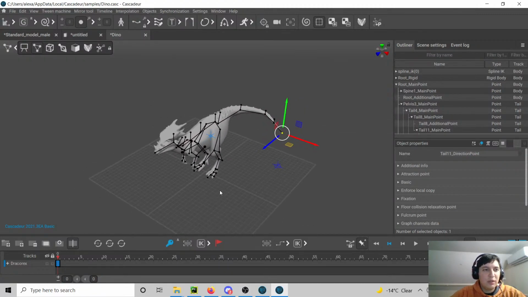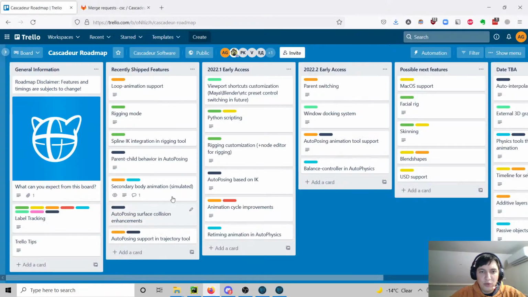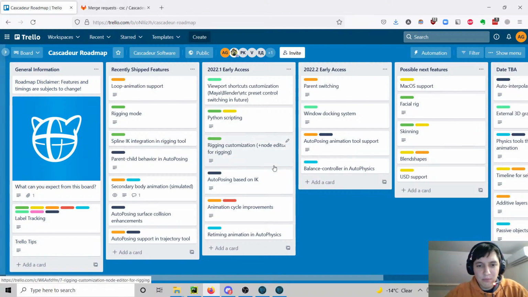Yeah, just a few more notes on this feature, rigging customization. After we ship it, maybe there will be people who try to create a better rig for, I don't know, hands, for example, for controlling fingers. That would be really nice. Okay, so let's move on. Auto posing based on IK.